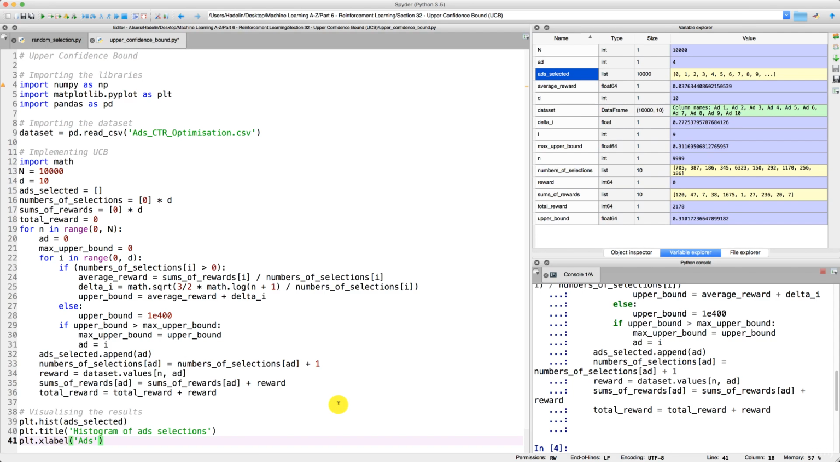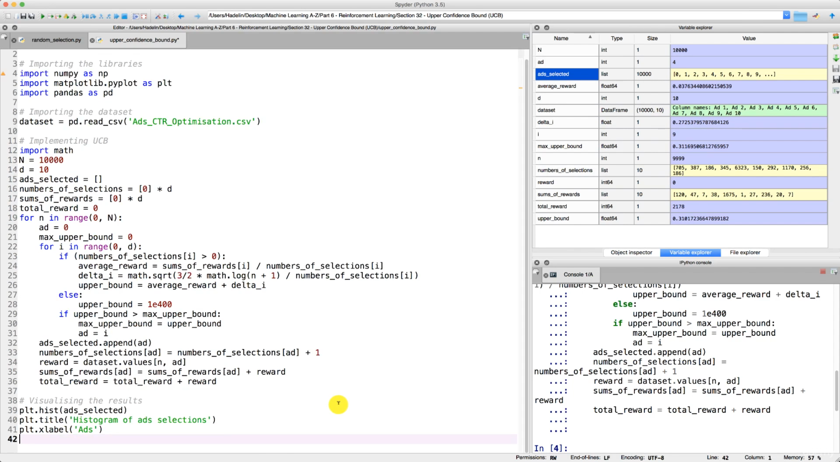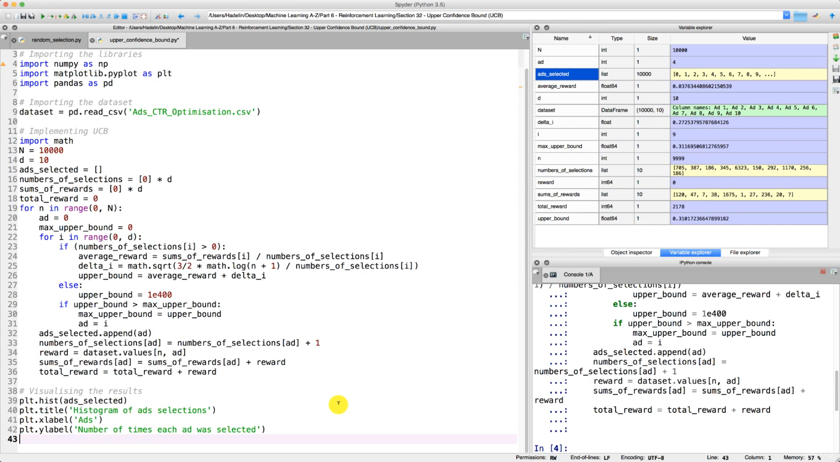And of course, let's add a y-label, plt.ylabel, parenthesis, quotes, and let's say number of times each ad was selected. Great. And basically we're done. We just need to add this plt.show to make it ready.